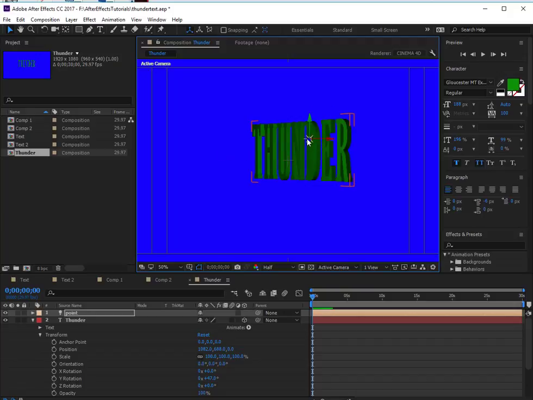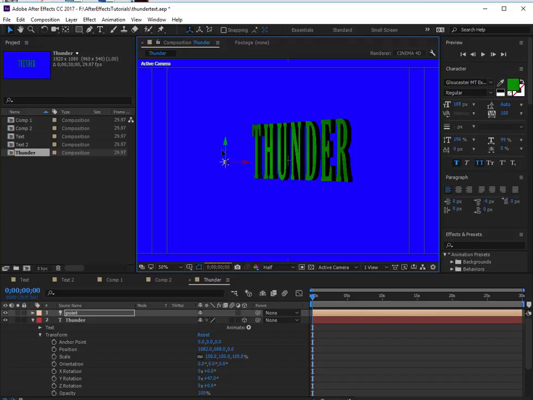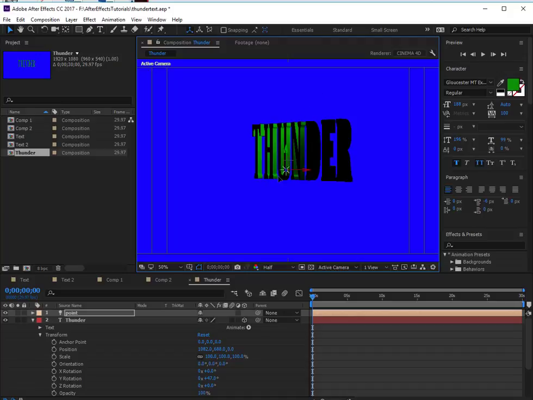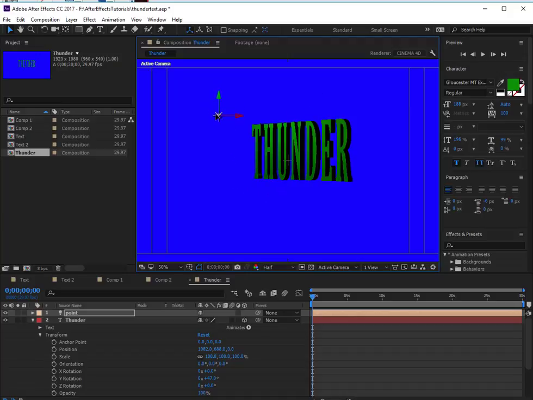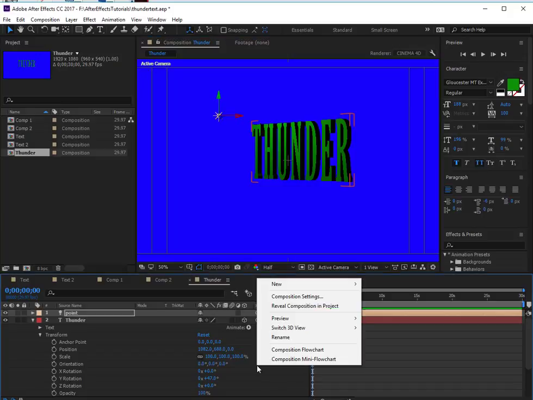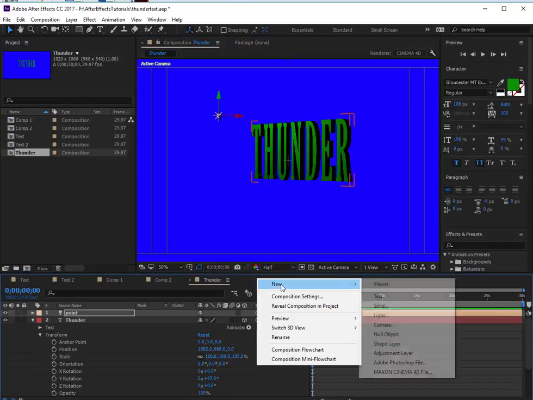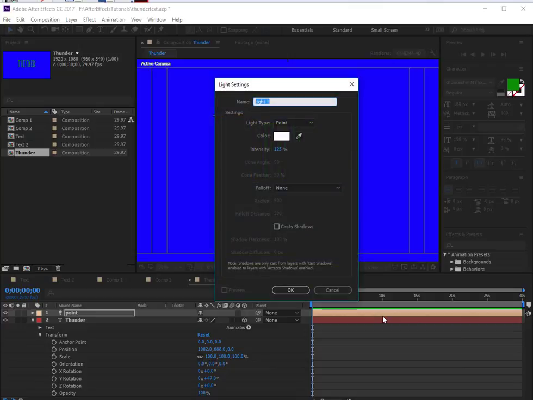And I'm going to move my light around. You can see if I move the light around, it's going to change the intensity. So this is pretty strong. I did put the intensity up. What I need to add now is an ambient light. So I'm going to right click down here in my timeline and say New Light. And I'm going to make an ambient light.